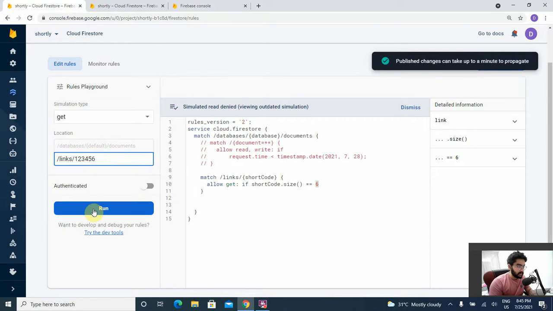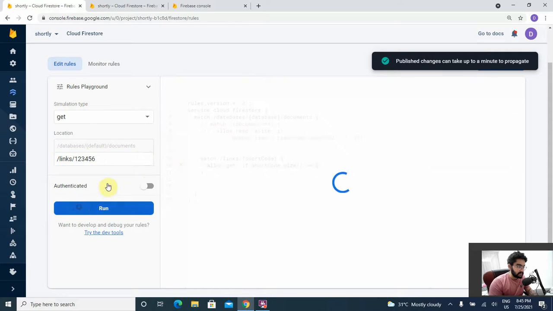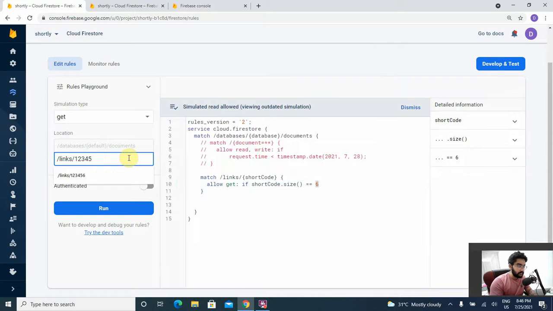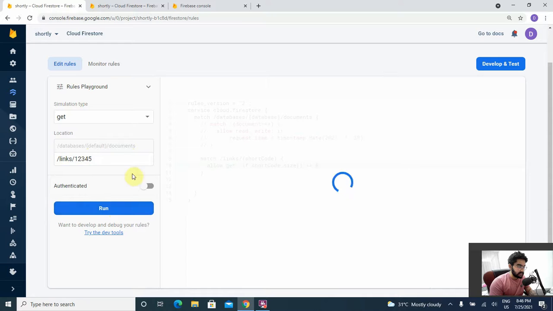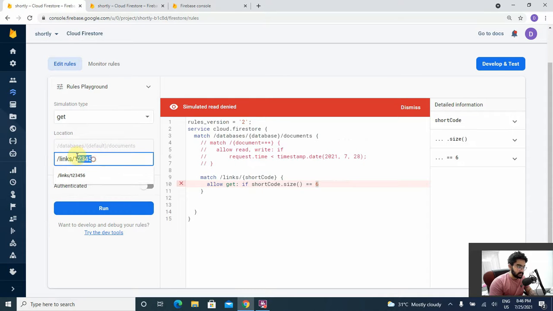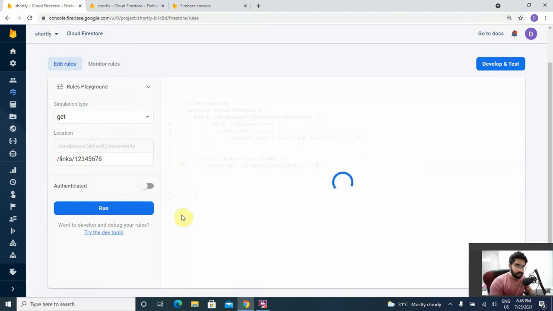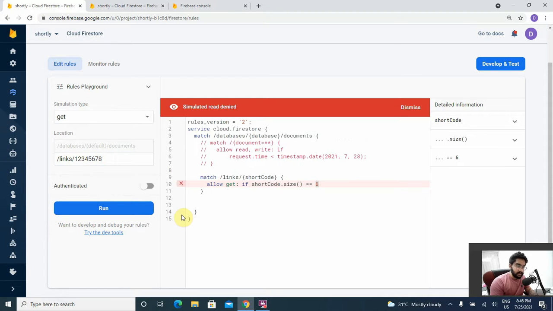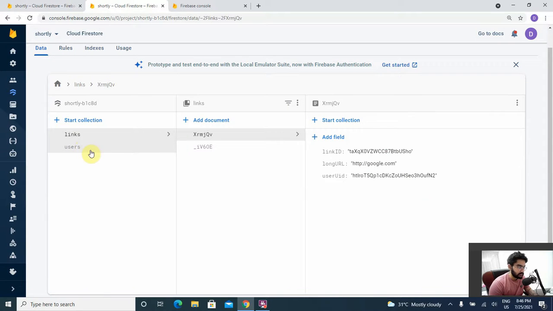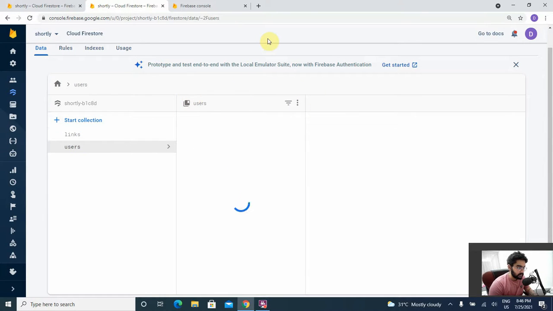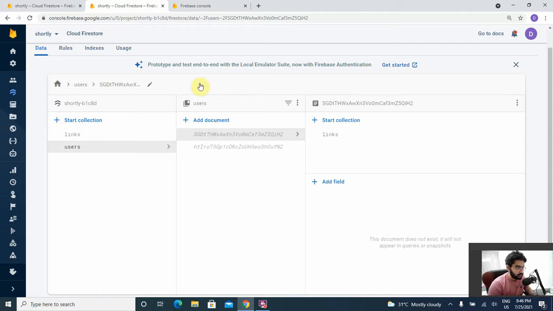Right now, as there are 6 characters, this should work. However, if it is less than or more than 6, this won't work. As you can see, there are 5, and the same thing if there are more than 6. So that's how we can avoid redundant network bandwidth usage. That's how we write the rules, and we will be doing similar things while writing the rules for the users collection. So let's do that as well.